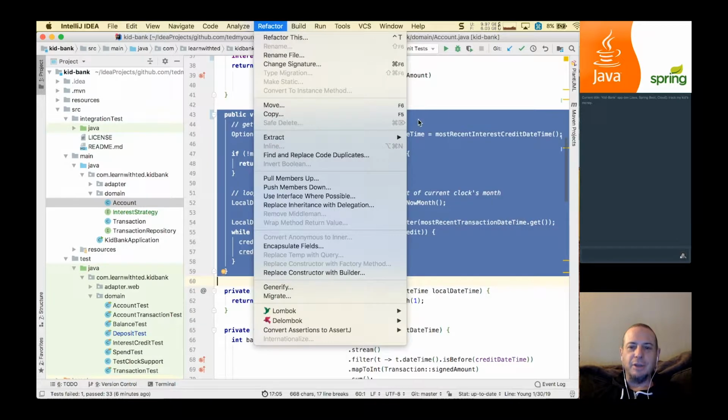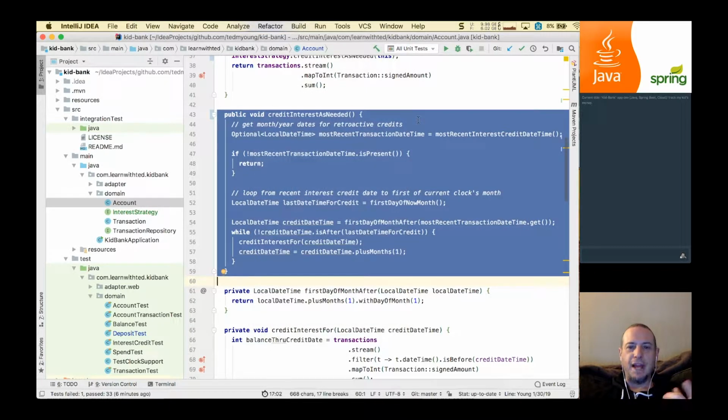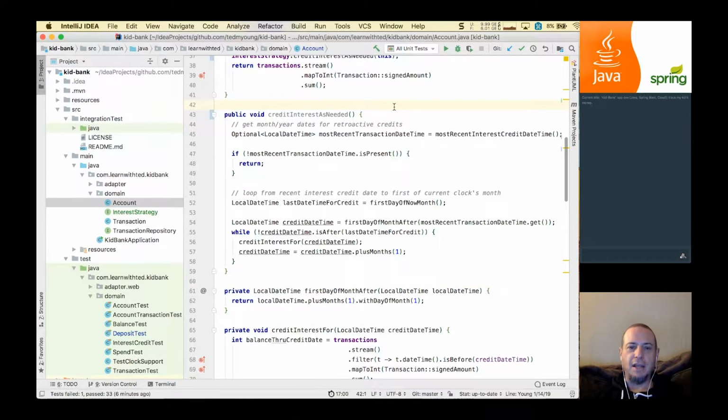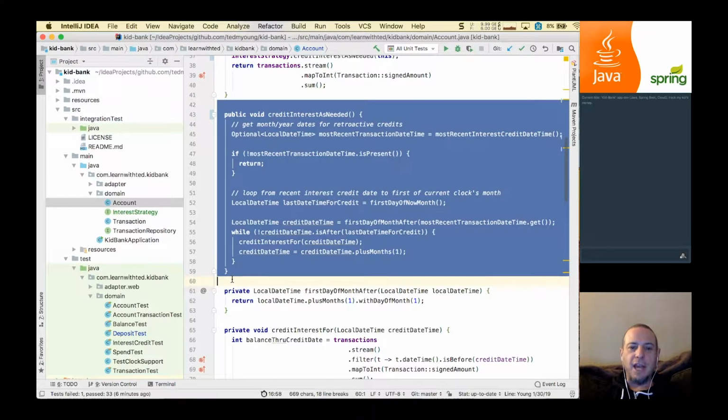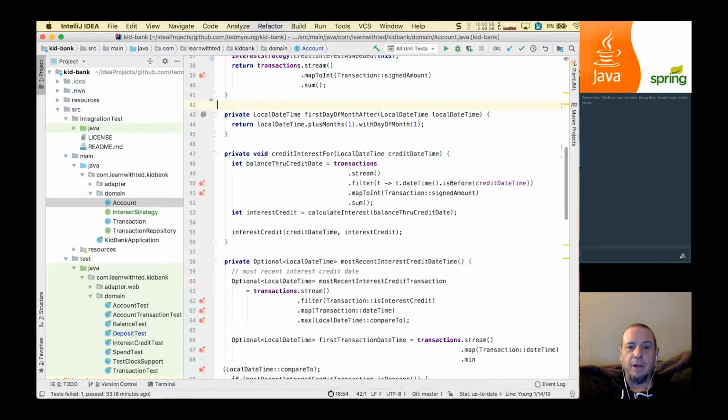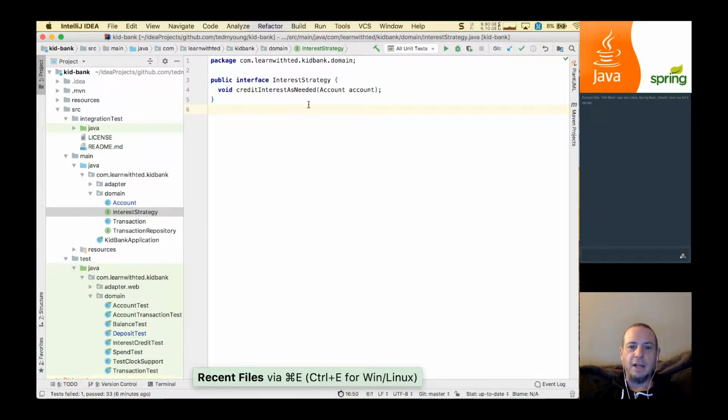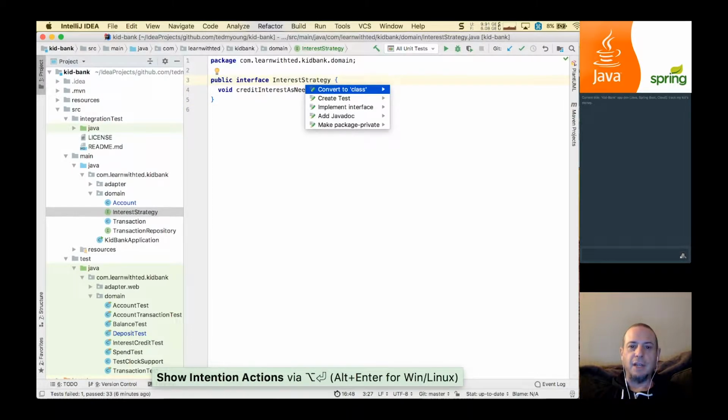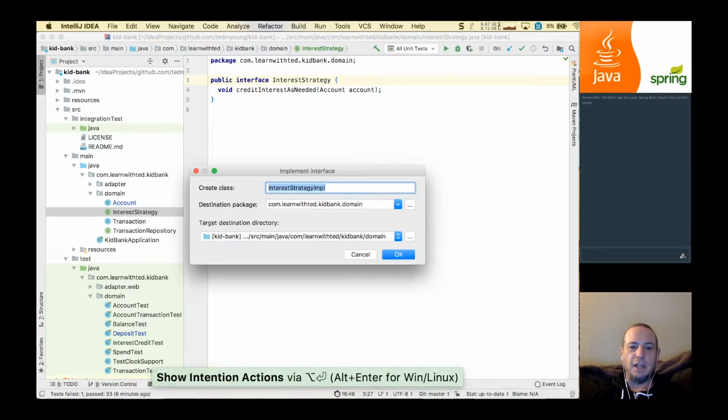And even if there was, it would hide a bunch of the mechanics that is important to look at. So when I'm doing this mechanically, I basically say, okay, what's the first thing I want to pull out? This is what I want to pull out. And I want to pull it out to an implementation of an interest strategy. So I can go ahead and say implement interface.